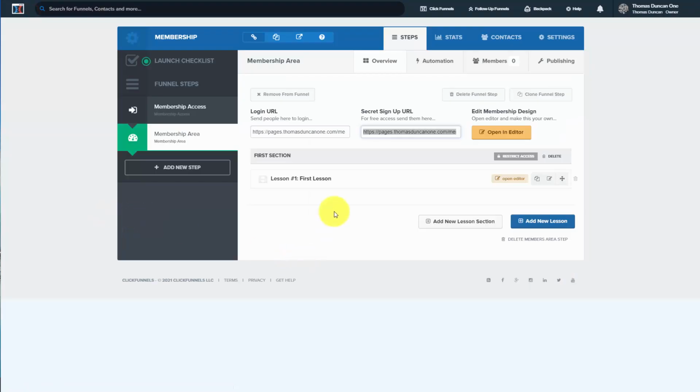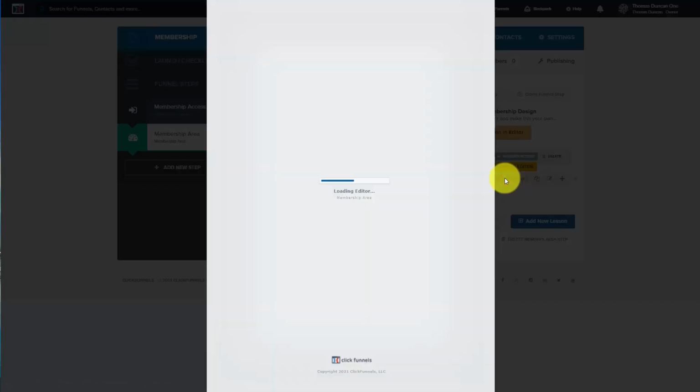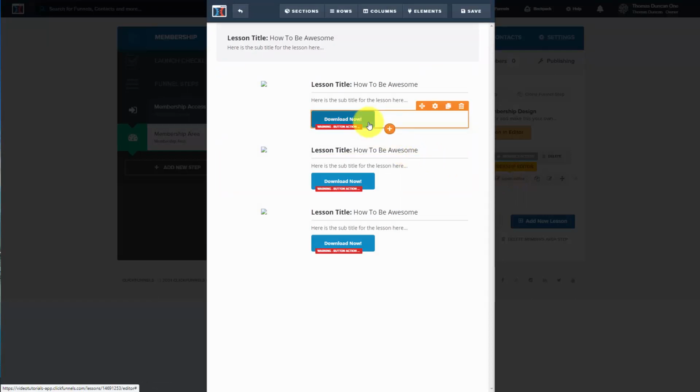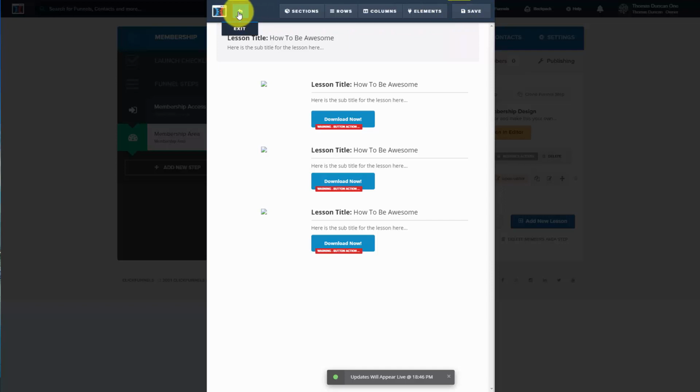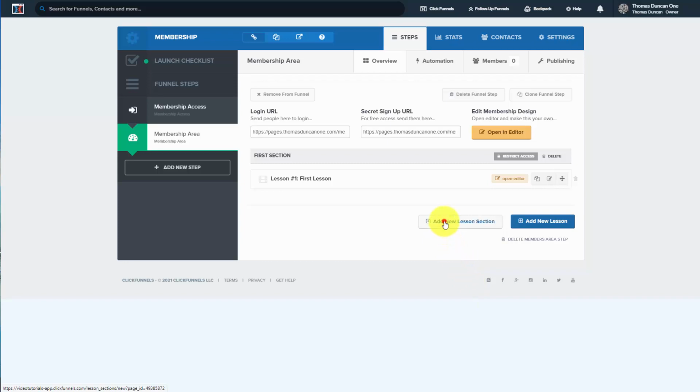What you'll do to set the appearance of the lessons is you'll click Open Editor. And what you'll then be able to do is you'll be able to make changes to how the lessons are going to look inside of your customer's member area. Once you've made any changes you're going to make to the page, you will save them. You'll then exit out to your member area. You can continue to add sections and lessons.